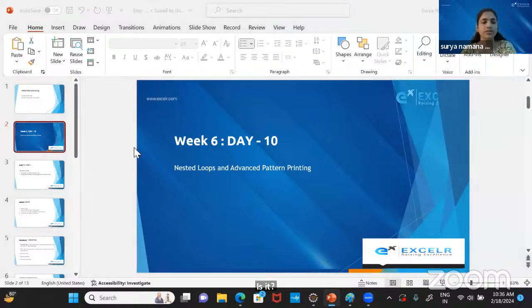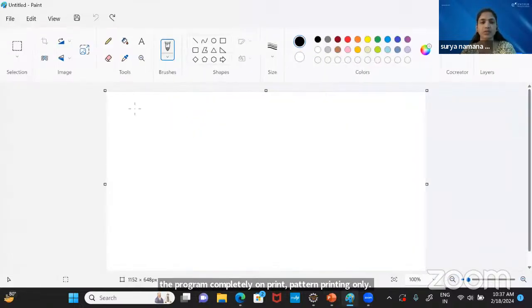Okay, fine. So in today's session, we'll do the coding, because yesterday we discussed nested loops and did the basic programs. Any doubts about yesterday's session, like what nested loops are, types of loops, and basic programs? Any doubts, or can we proceed? No doubts? Okay, great. In today's session, we are going to do programs completely on pattern printing only.